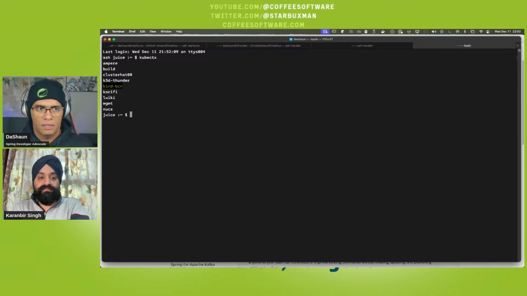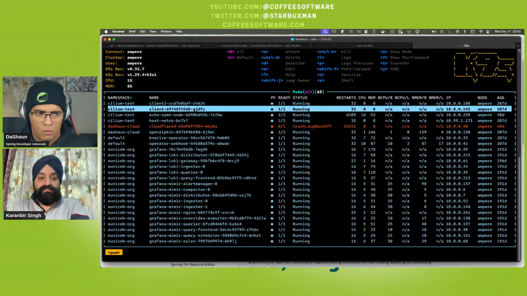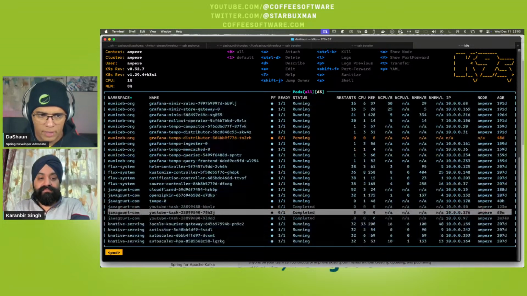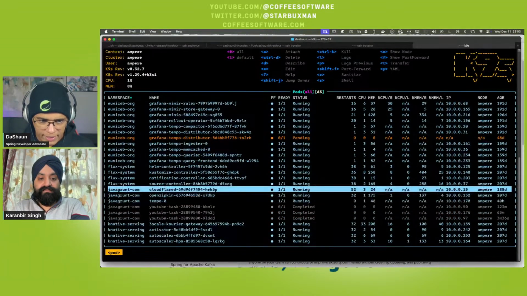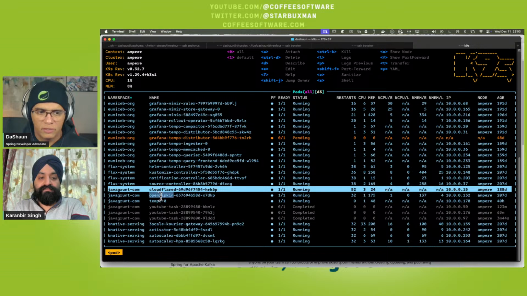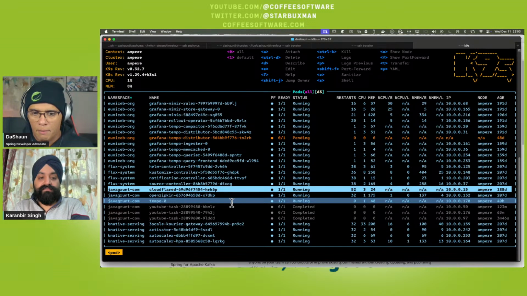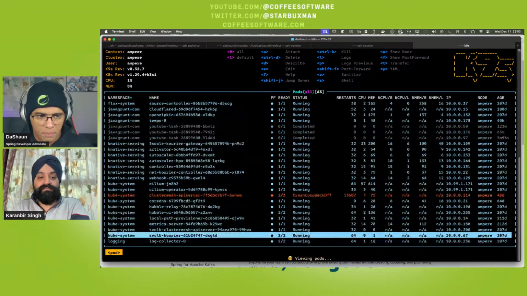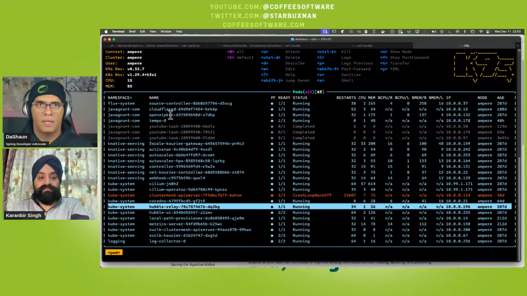kubectx. We're going to switch to this cluster. And maybe I can do this. We're going to look at javagrunt.com. In this namespace for javagrunt.com, there's only a few things running. The Cloudflare is running. The Zipkin is running for traces. We've got stuff for logs. But there's not a whole lot. So there's three things. And what we're looking at here is pods, right? All we're looking at is pods for javagrunt.com.